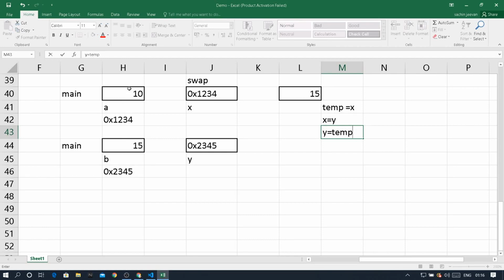So if you want to swap, what do you need to do? You should not swap these two things. You have to go there and swap these values. If you simply give x, it refers to 0x1234. But if you give star x, it is referring to this 10. So you have to go to this memory block, take the value 10 and shift it to 15. You have to take 15 and place it here. So you have to swap using star x and star y, not using x and y.